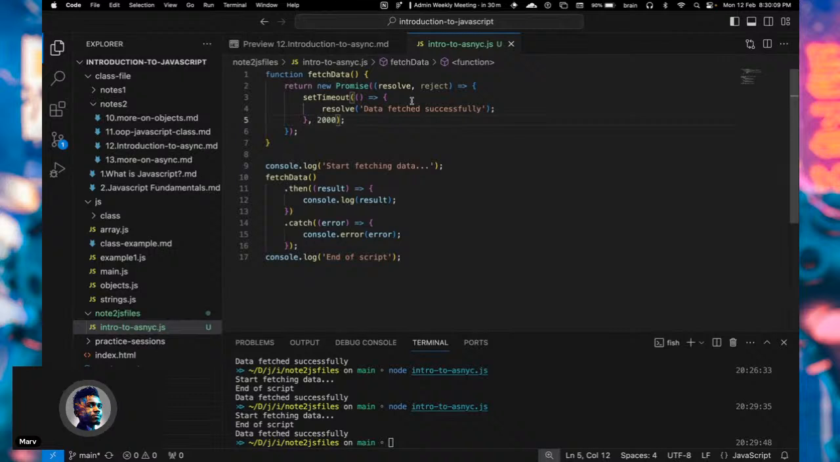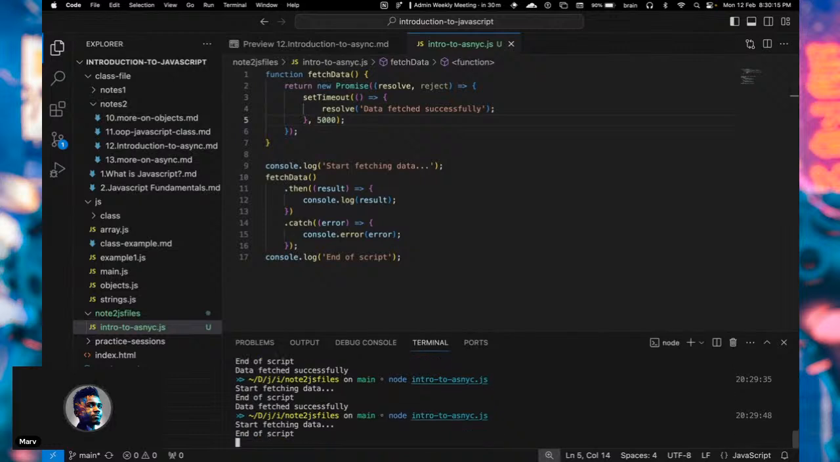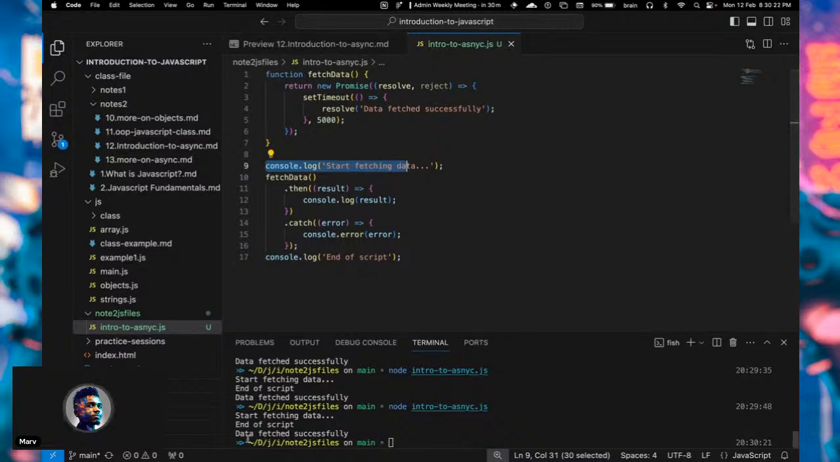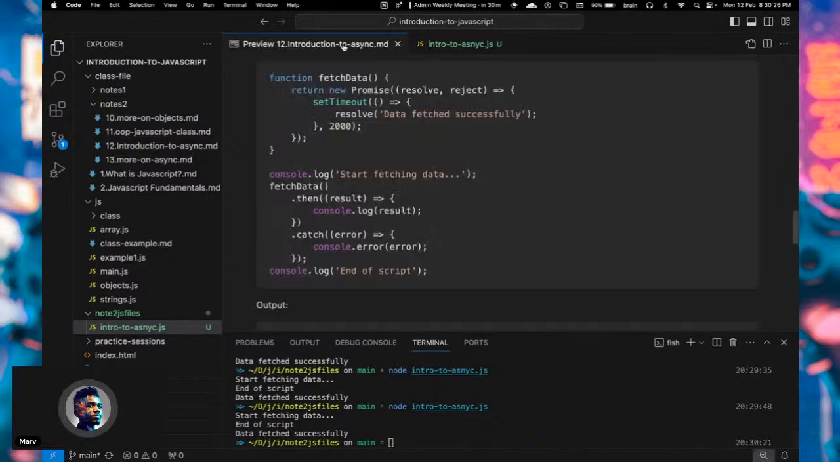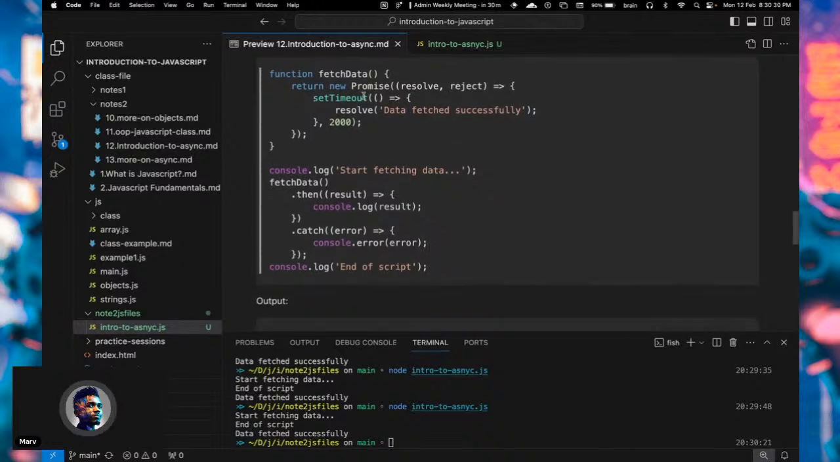Because of the timeout we're also using here, let's increase it a bit. Let's just do 5 seconds. So you are also going to get the same flow: start fetching data, end of script, and then after a while it gives us data fetched successfully. So now we're using the resolve and reject pattern. As I said earlier, this is an old pattern of working with promises.